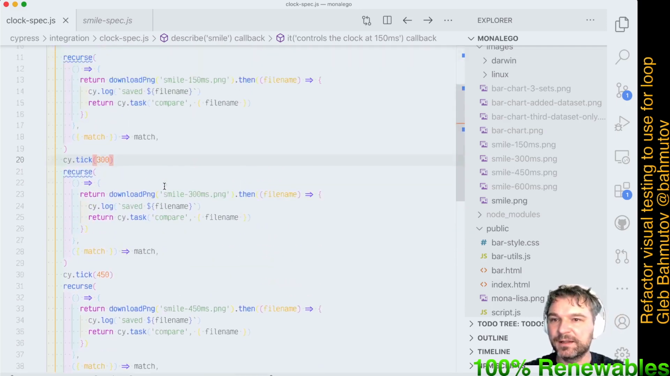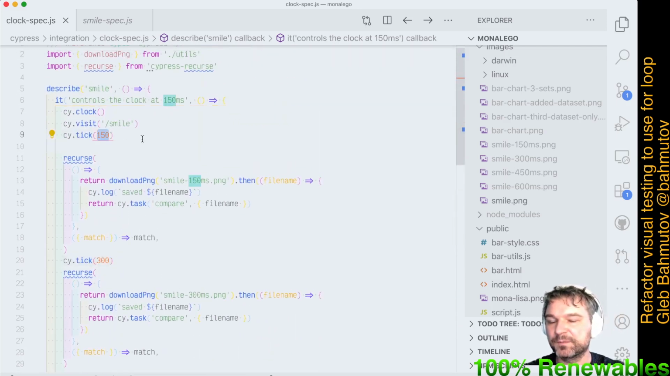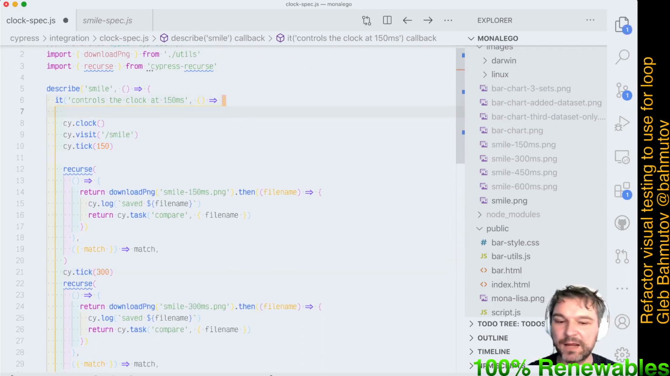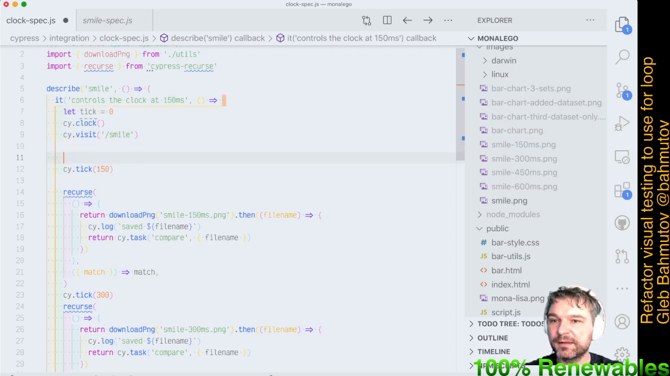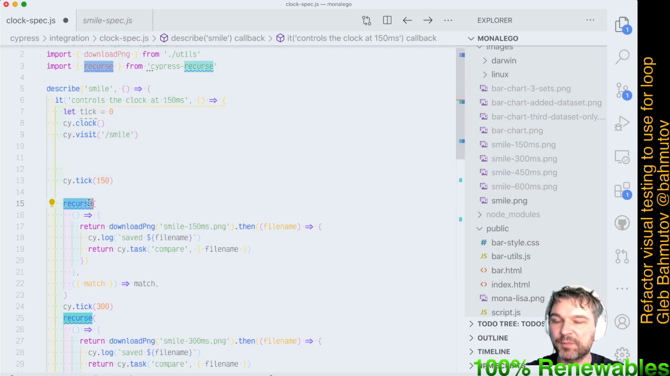First of all, let's talk about this value, 150 then 300. Let's have a variable. We'll say let tick equals 0. And we're going to advance this variable by 150 milliseconds. So we're not going to keep the track of this code. Now, every time we want to advance it, we'll have probably to pass it to this code so that we pick the right file name to compare it to.